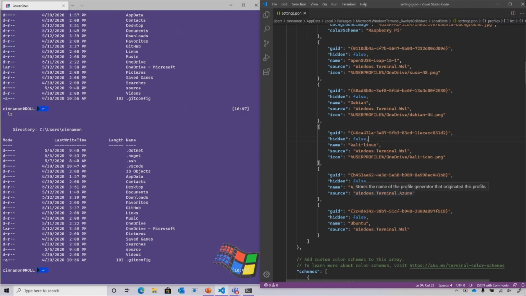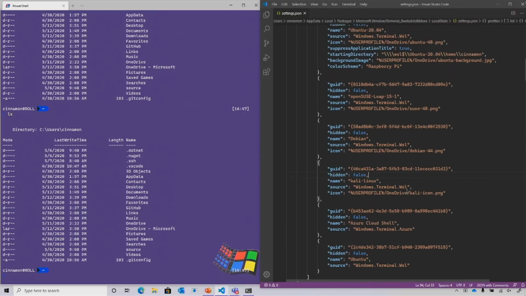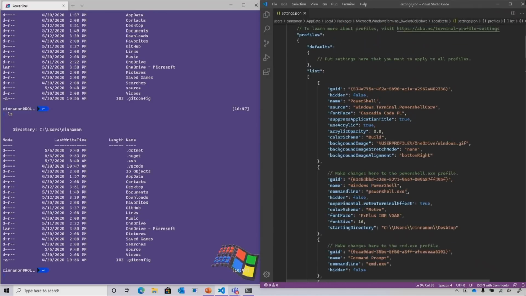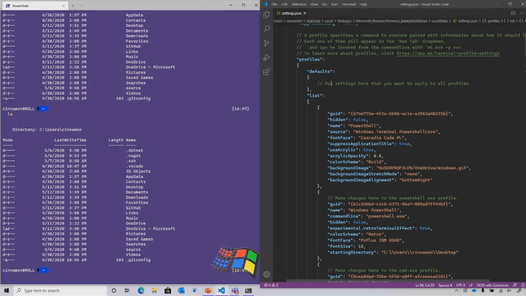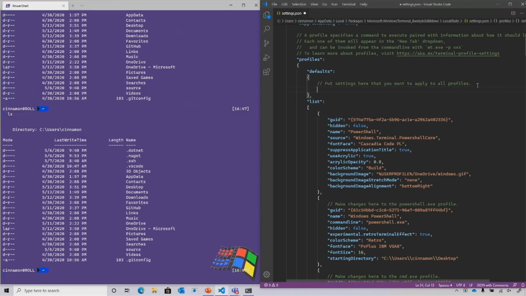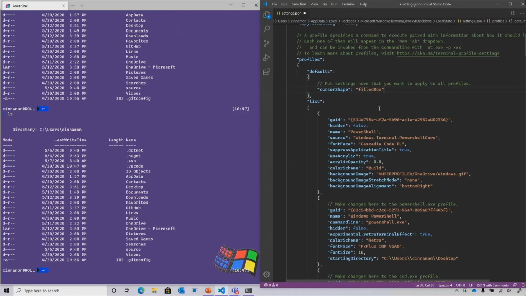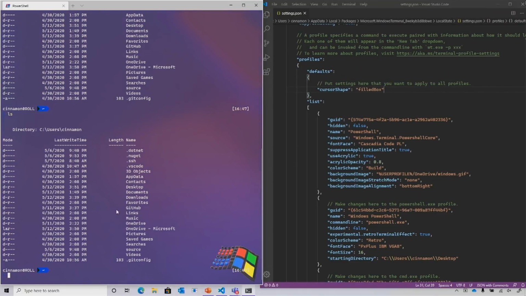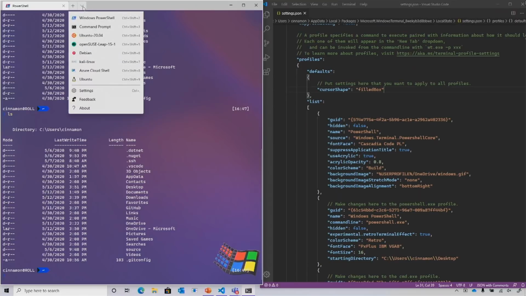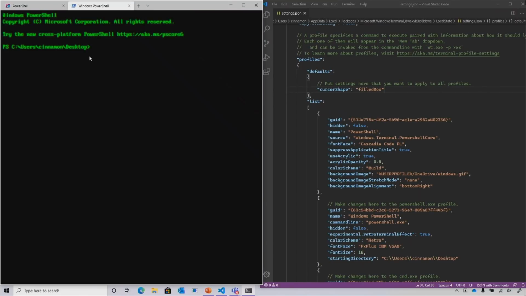But if you're looking at these and you're like, okay, well, that's great, I have a lot of profiles, but now I have to customize each one by hand. Well, you don't have to go into each one by hand if you want the same setting to apply to all of them. Here at the top of this profiles object, I have defaults, and this is where I can put any setting that I want to apply to all of my profiles. For example, if I wanted my cursor shape to be the filled box, I like to do this for demos because it's easier to see the cursor. Now the cursor shape on all of my shells will be a filled box. So this is one way to customize all of your profiles at once if you don't want to go into each one by hand.